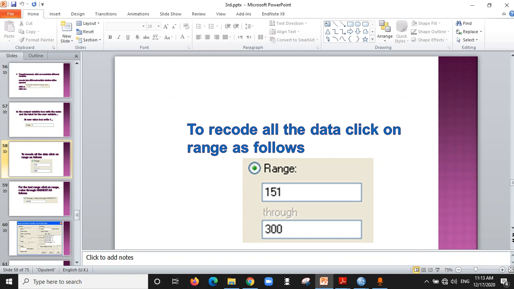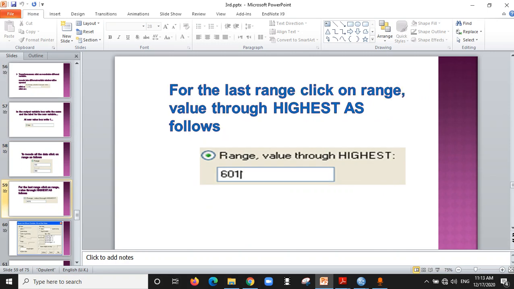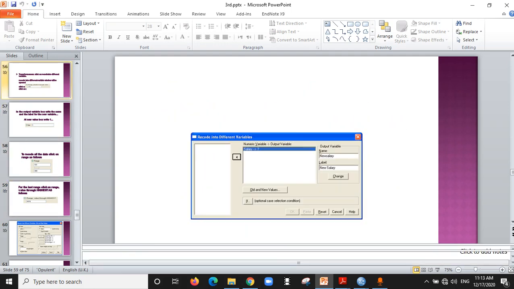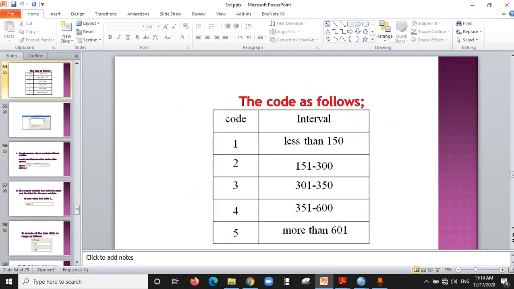To recode all the data, click on range as follows. The second range will be from 151 to 300. And so on. For the last range, click on range value through highest as follows. The highest is 601, which is here the code as follows. The first one is less than 150. The second one is 151 to 300. And the final one is more than 601.